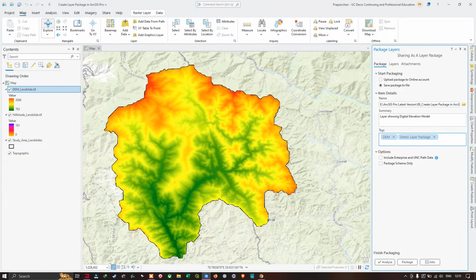In the next step, I'm going to click the option called package. Now it's going to pack this layer as a layer package. It's currently running here. It's preparing the data. Now it is completed. The layer package was successfully created here.